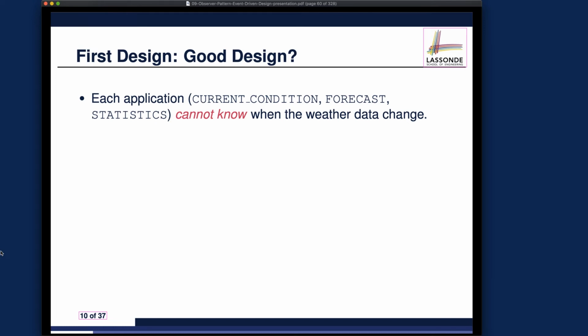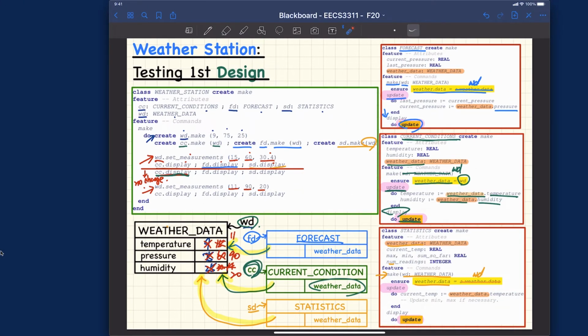Each application, including current condition, forecast, and statistics, cannot know when the metadata will change. So this is why one of the characteristic properties of the first design is, if you look at the display for each of the apps, the first step is always the update. It doesn't matter if the update is really necessary. We should consider the update necessary only if there has been a change on the metadata on the server side. But that's not the case for the first design.